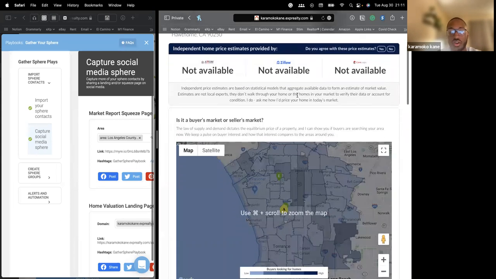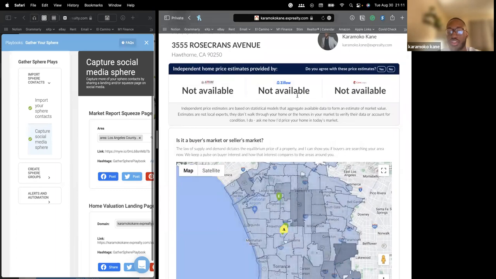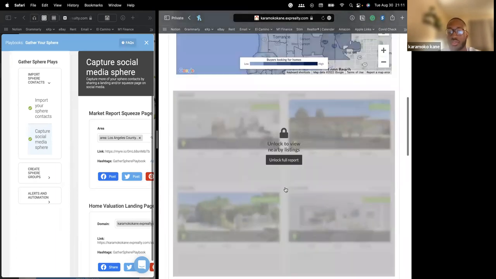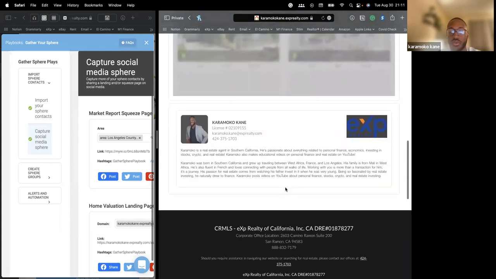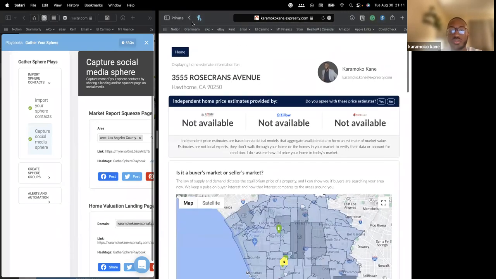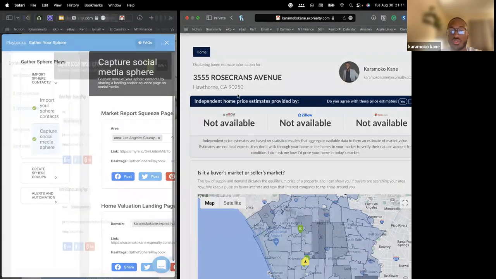I've signed in already, so that's why it didn't ask me for the email and the phone number. But once they do, they will see all this information right here. Okay, and it has your info at the bottom too. Here goes my bio again. So make sure you have a nice bio in there. Okay, so let's close this.